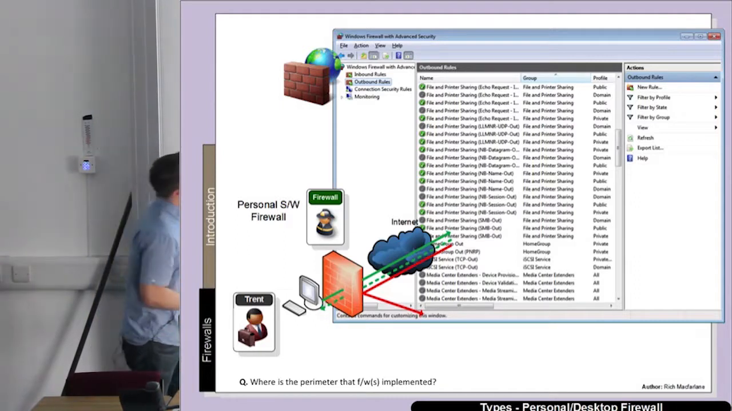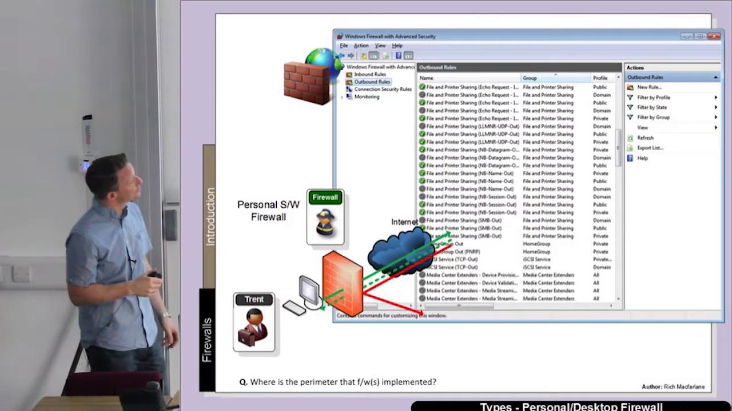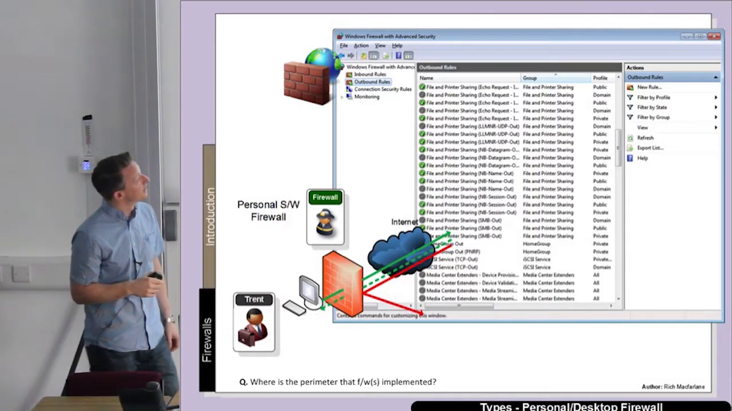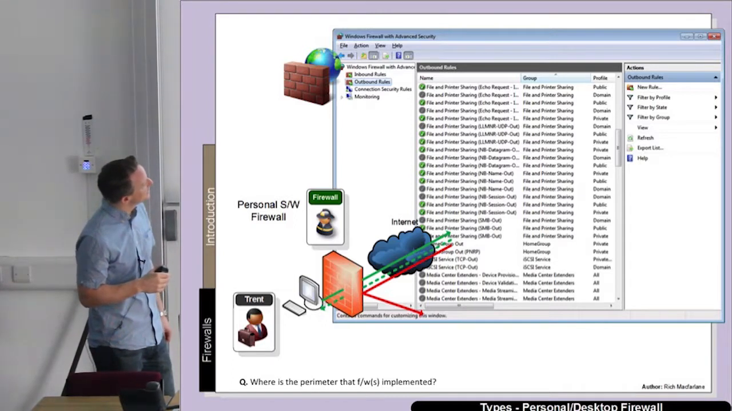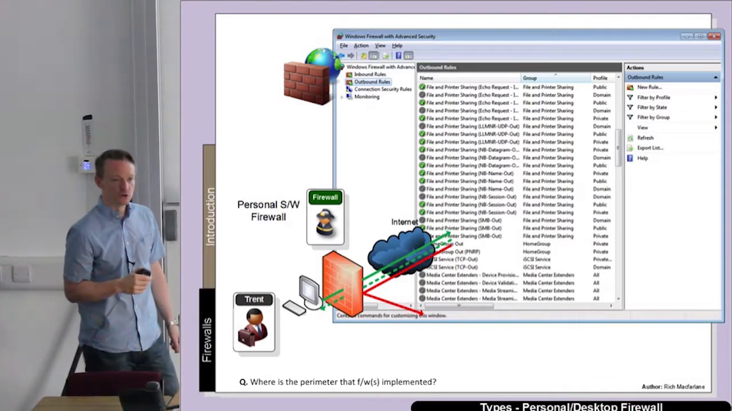So you can see the rule set here, and that rule set is actually three different types of rule set: public, domain, and private. Each of these rules is kind of repeated, and for some rules, such as file and printer sharing, domain, private and public have different rules switched on and switched off. And then you've obviously got the interfaces as well.